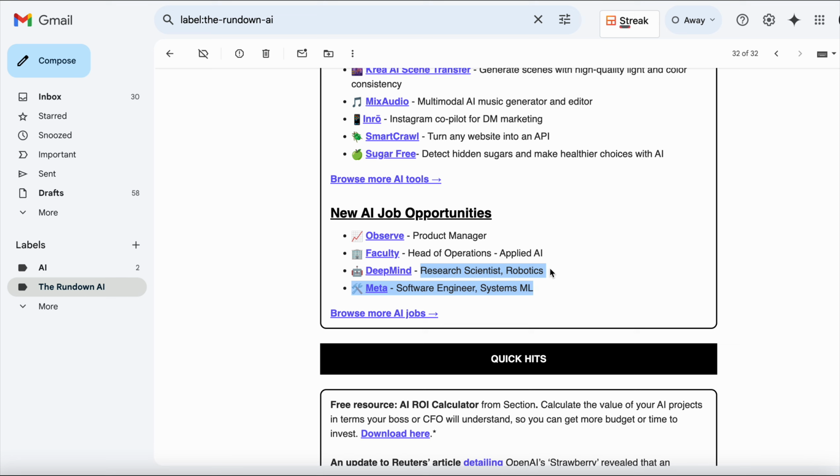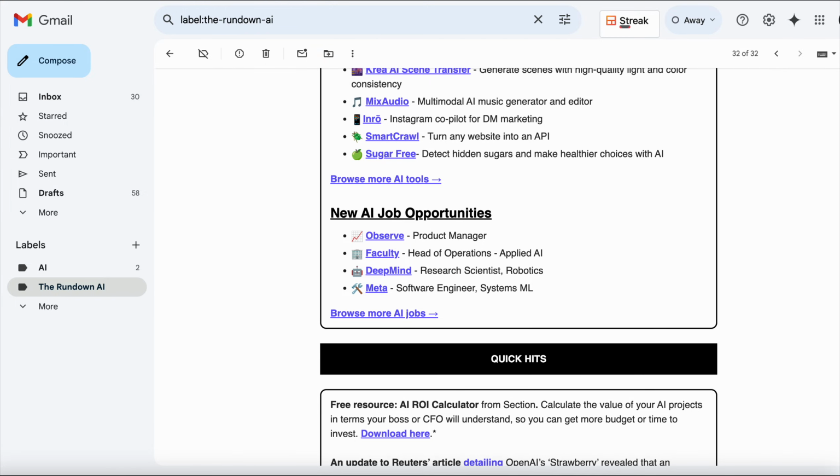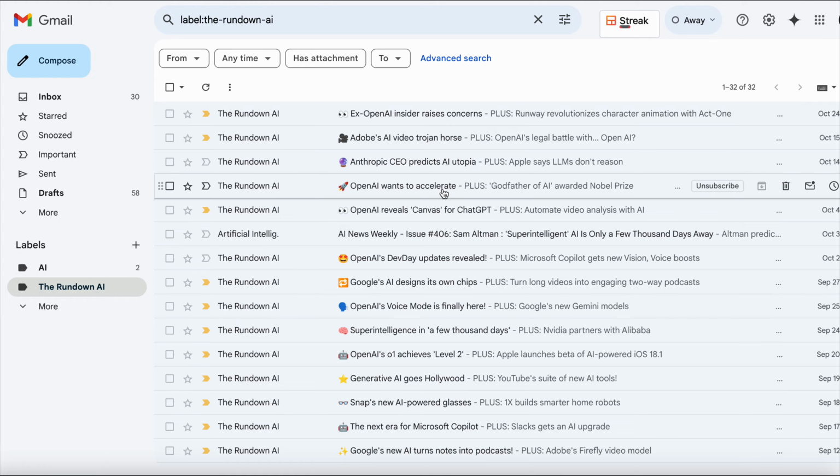And I know that because of all the information that I gather on a daily basis and I pay attention to it. But this is just a little hack. So I said to myself, okay, that was 6 months ago. Let's see where we are today. And this was social media manager, technical lead manager, web developer, product manager. Okay, so we've shifted a little bit from the research scientists and software engineers to these job opportunities. Okay, that's just one email, but let's take a look at the last few.